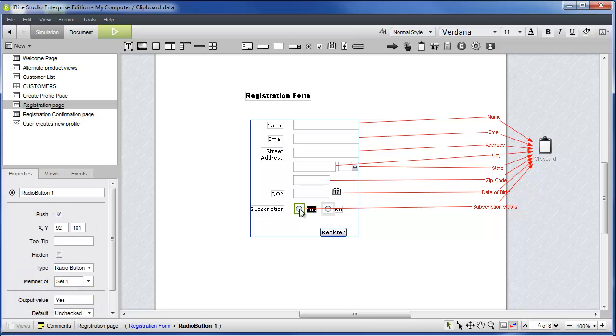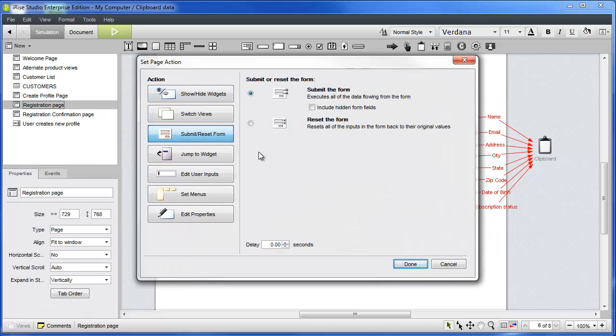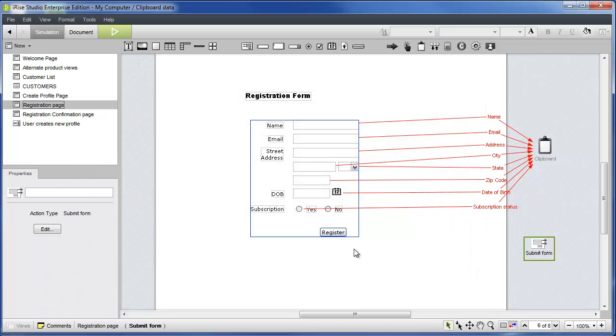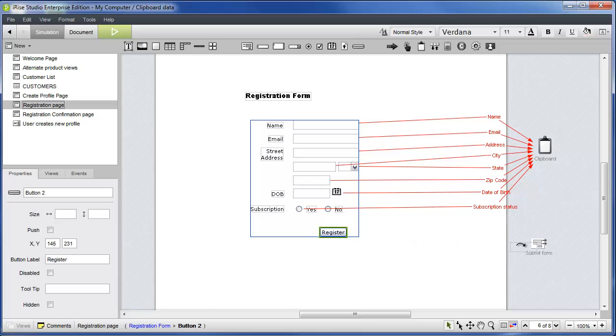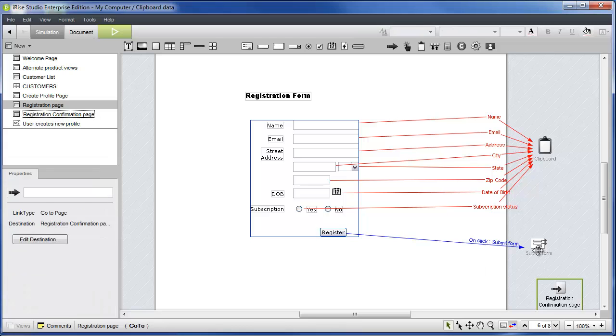Now that we've built our form and set up the data flow, we can add the submit form action. Just drop an action widget onto the canvas, choose submit reset form on the left, and click done. Since the register button should trigger the action, we'll connect that to the canvas widget. The only thing left to do on this page is set up the navigation to the confirmation page.